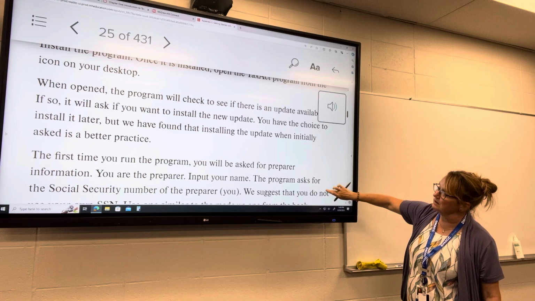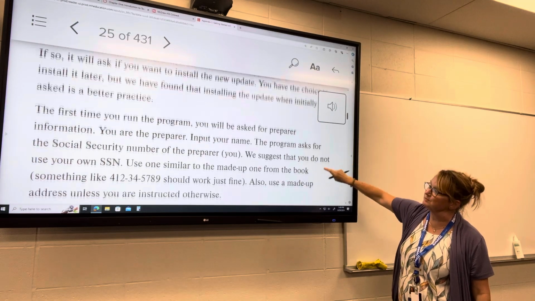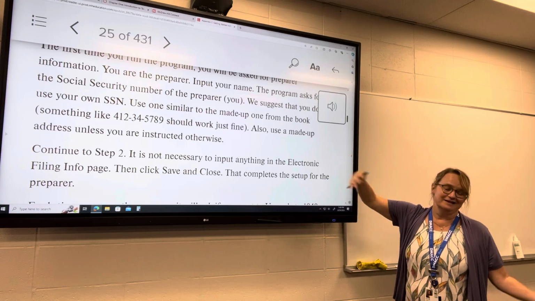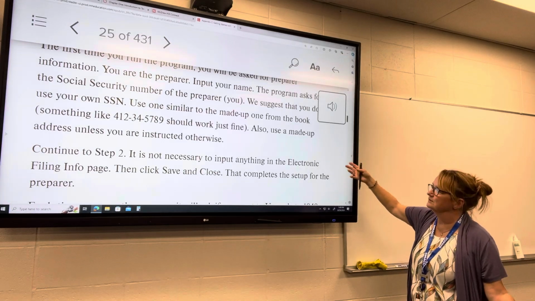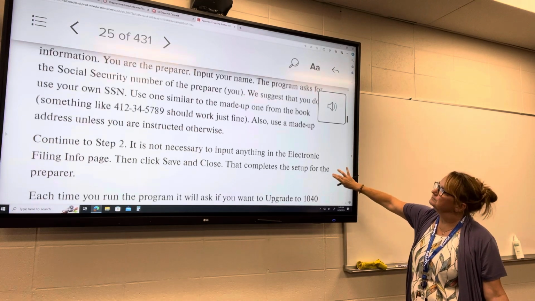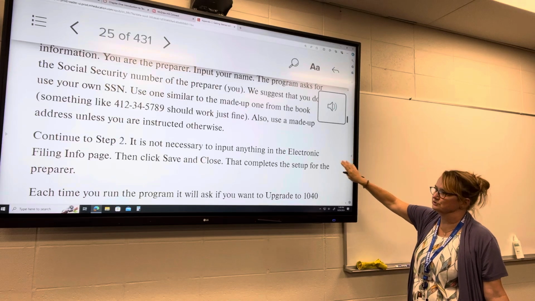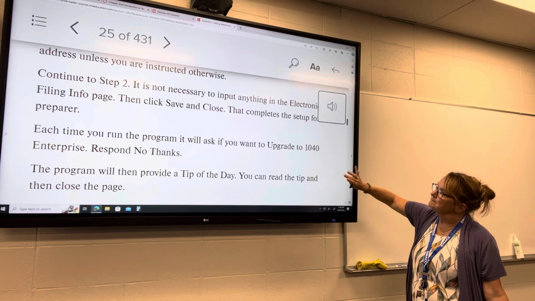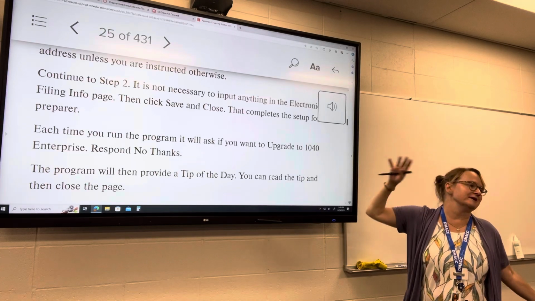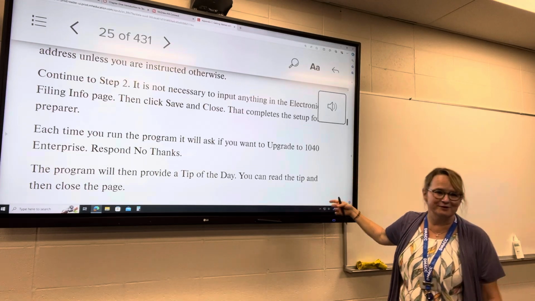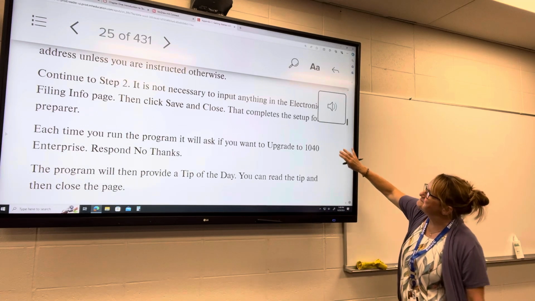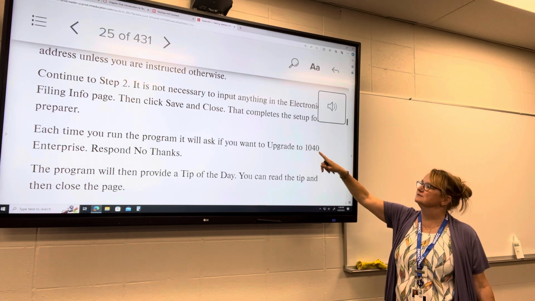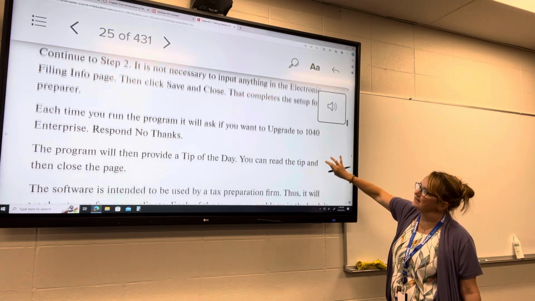So updates are important. The first time, you're going to be asked for preparer information. You are the preparer. Input your name. Like I said, you can or not. You don't need to use your Social Security number. Don't put it in there. Just make one up. Enough strangers have your Social Security number. You don't have to put anything into the electronic filing information. Save and close. That completes the setup.